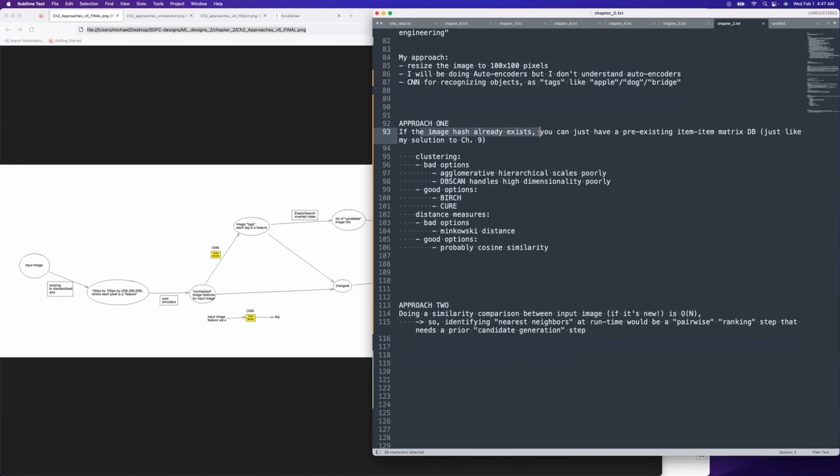All right, so for approach one, we're going to be dealing with images that are already indexed, already handled. So if you give it an image that it has already seen before, you do your resizing and you do the autoencoding, and then you hash the normalized output of that. If you do the hash on that and it's able to get found in this database, as in it's seen it before at some higher resolution or something, you can just do a pre-existing item matrix DB, and you don't have to run any kind of point-wise ranking thing across all of them. You've basically pre-computed stuff for everything it's already seen before.